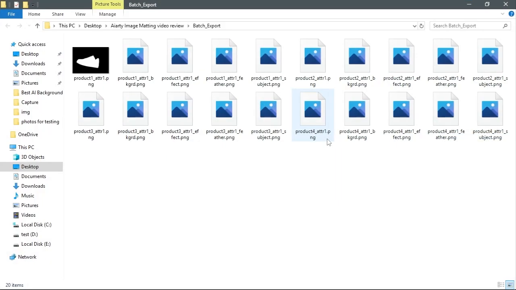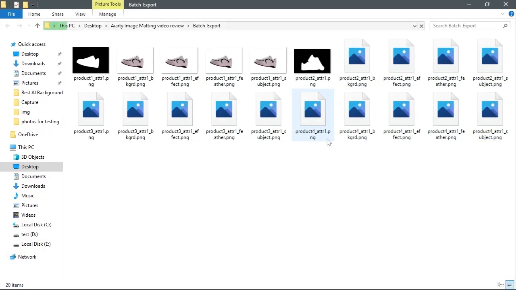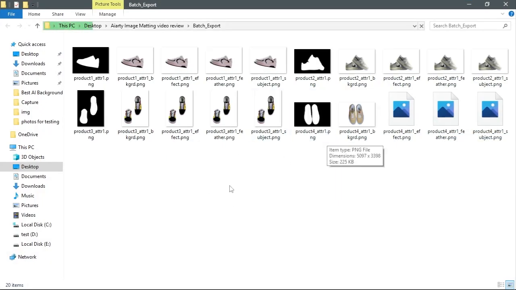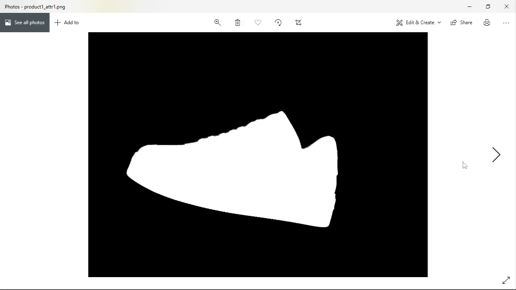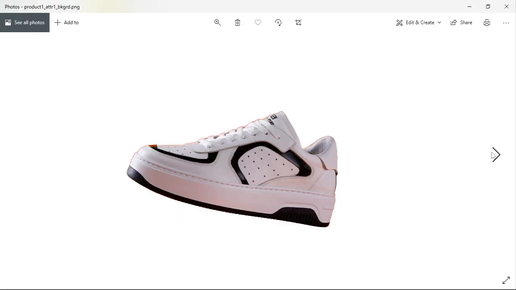Once the export is done, the output directory will automatically open. And by default, we will find out that Aiarty Image Matting is not only giving us the product images in white background, but also it will export the alpha channel for each image along with other versions of the image with and without each effect applied.